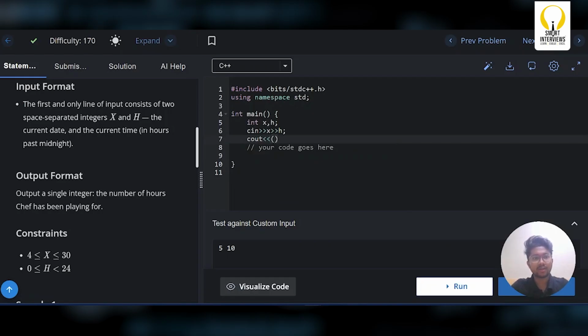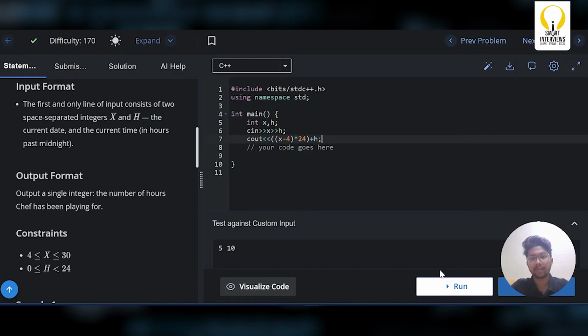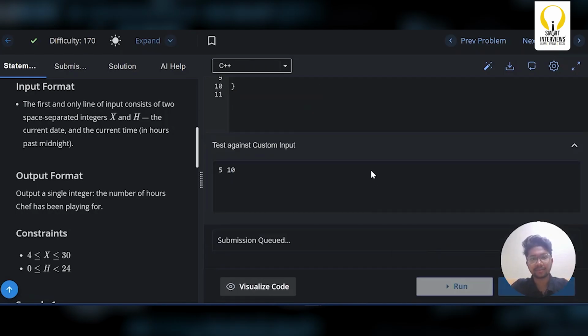Next step, I am going to print. What we have discussed just now, I'm going to implement the same thing: current date minus release date, into 24. Why? Because we know how many days Chef has been playing, so it's into 24 plus the remaining hours. Let's run.